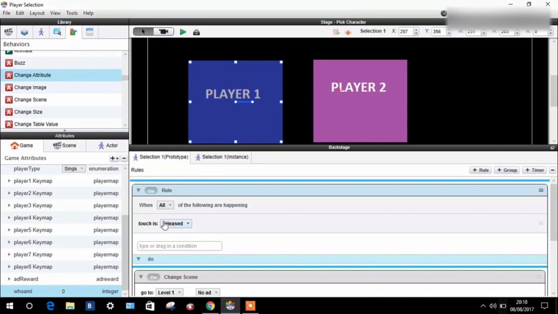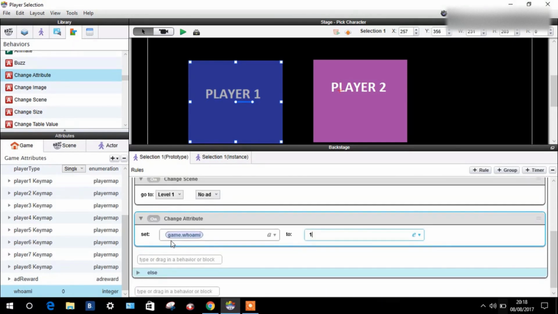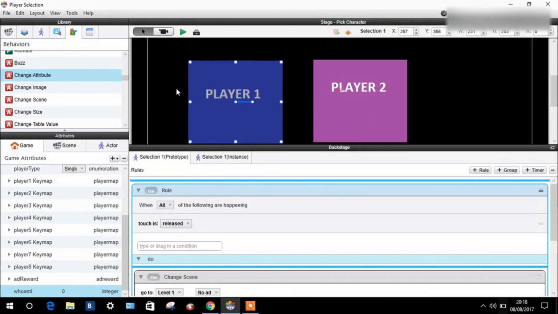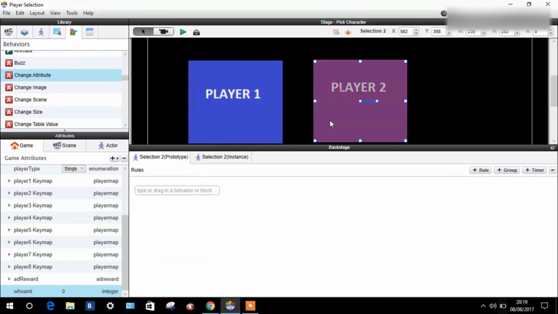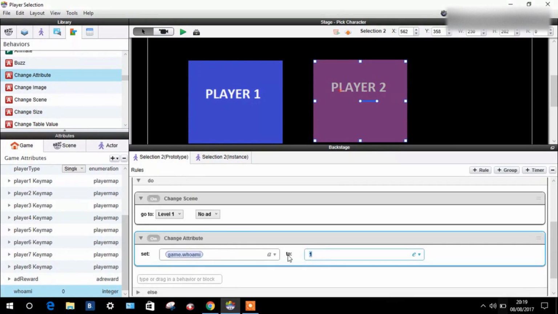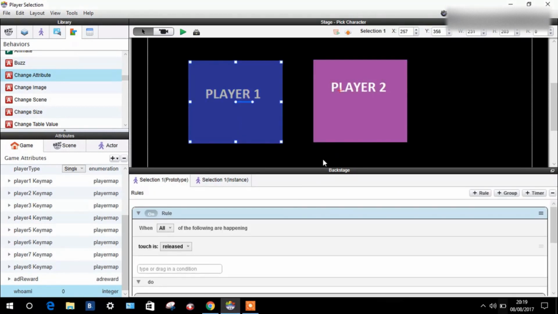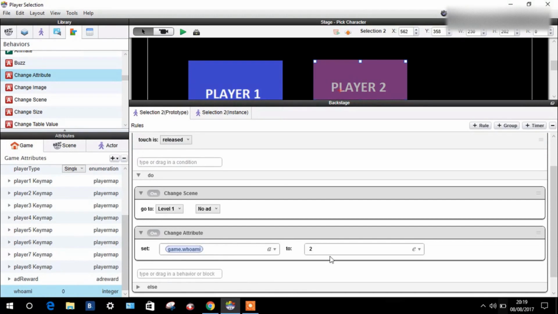So this simply says, when I press this button or when this button is released, please change the scene to level one and change the attribute or integer to one. Next, I simply copy this rule, paste it into Selection 2, and change it to two. So that means when I select player one, it will change this variable to one, and when I select player two, or Selection 2, it will change the Who Am I variable to two.